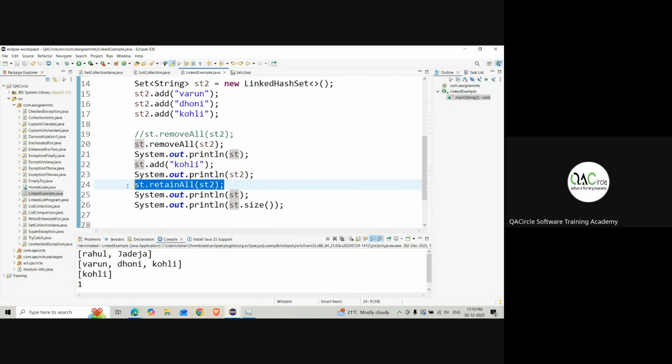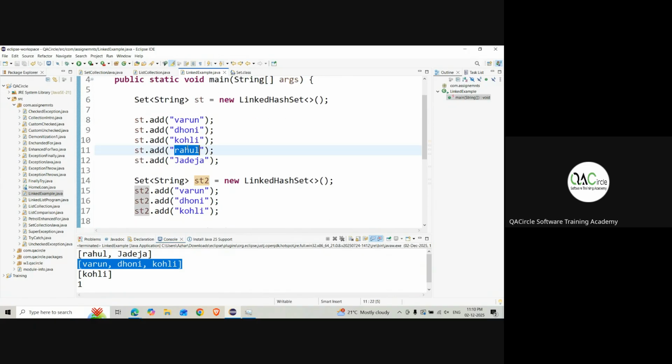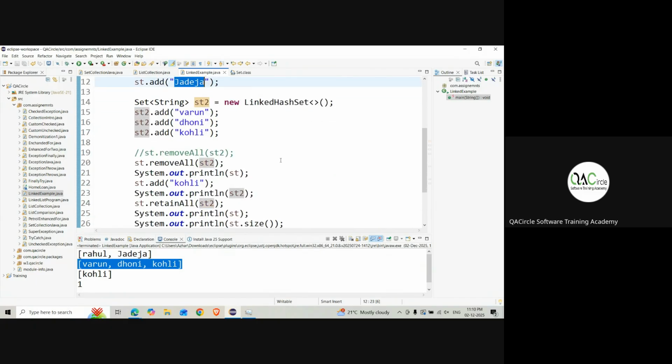For example, in my team, I have me, Rajesh, and Manju. There is another team called Nayana, Pavitra, Megha, and Rajesh. If my team wants to retain Nayana's team, who will remain in my team? Rajesh. See, Rajesh is common. Understood? That is what retainAll means. retainAll whatever is in ST2. ST2 has these three, but ST has Rahul, Jadeja, and Kohli. Kohli is the common one. That's why Kohli was retained, and the answer is 1.